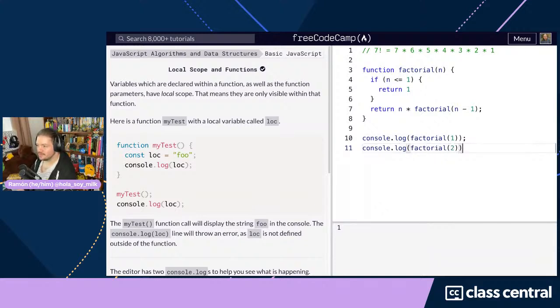Factorial 2, it's 2. Now for 3, it's going to be the same thing. We'll call factorial 3, and n is not less or equals to 1. We'll instead return 3 times factorial of 2. And we already know what the factorial of 2 is, so 3 times 2 should be 6. And so on and so forth. I love this example. I think it does it quite succinctly.